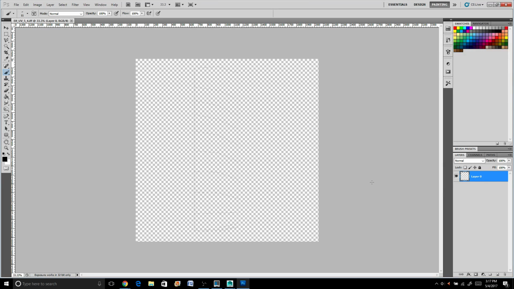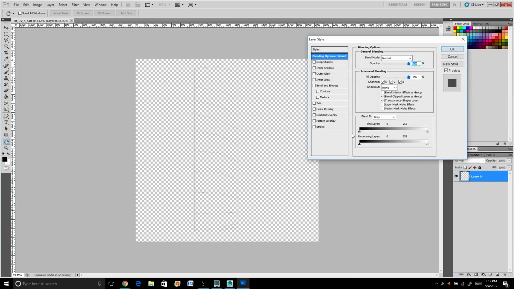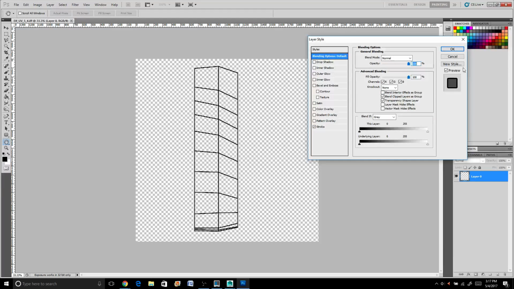Okay, so here it is. It's really light, it's hard to see. We can darken that up. We'll just double click on our layer. That'll open up our effects, and we're going to turn on satin, I'm sorry, not satin. Let's turn on stroke. That's the one I want. Okay.